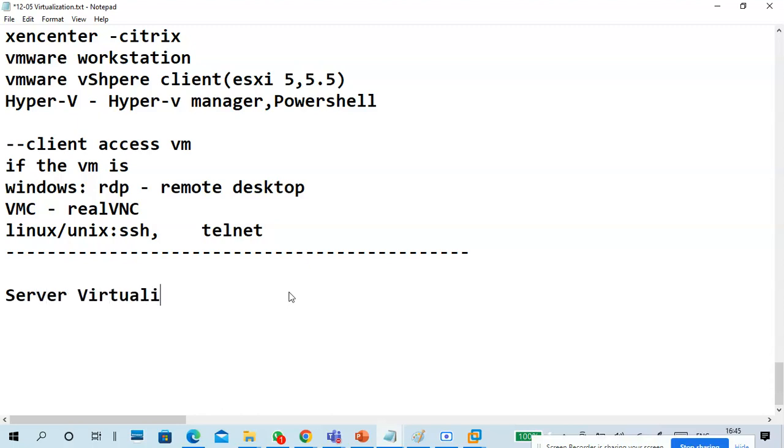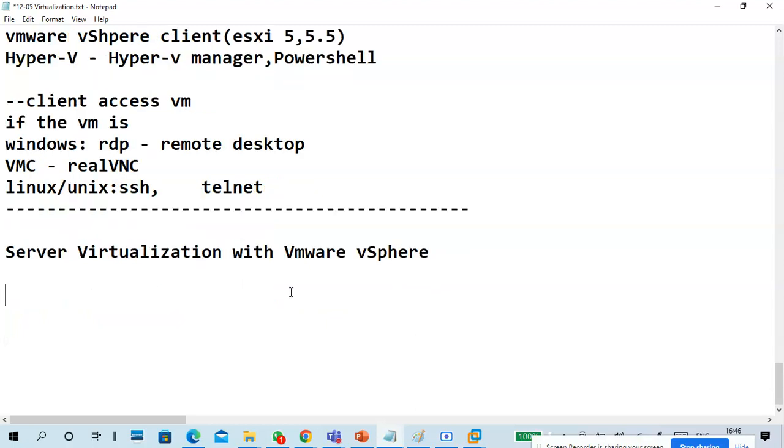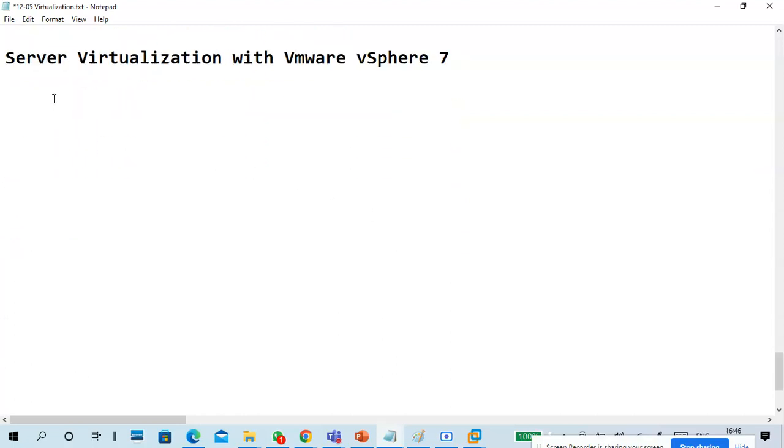Server virtualization with VMware vSphere. So the version is 7, I am using version 7. When you say version, you should compulsorily know what that version is about. Okay, so don't worry about it.